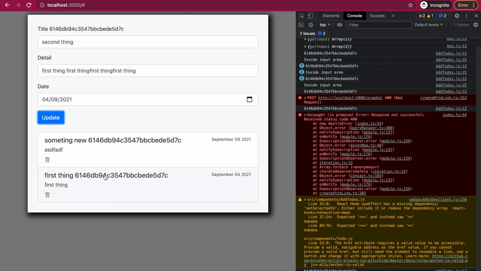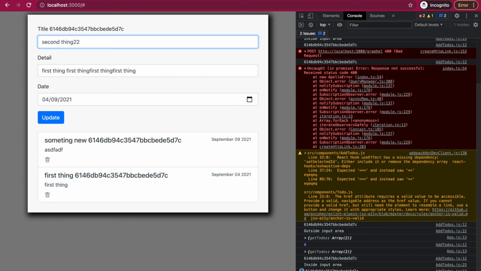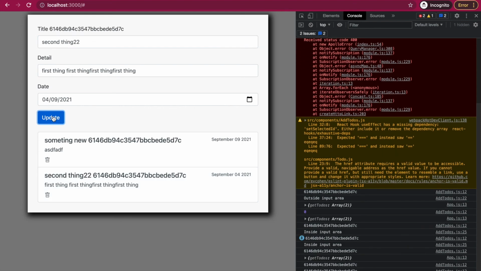And now if we go to click on this again and try to type something and click update, now you can see the todo can update instantly.